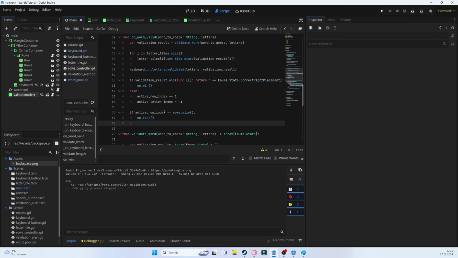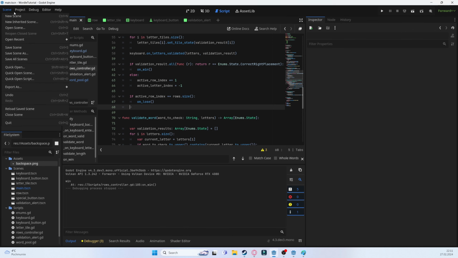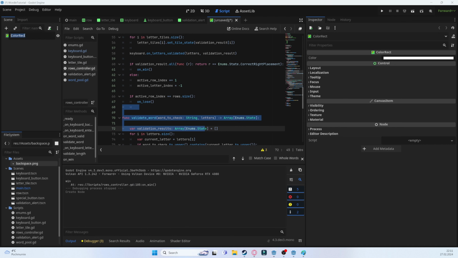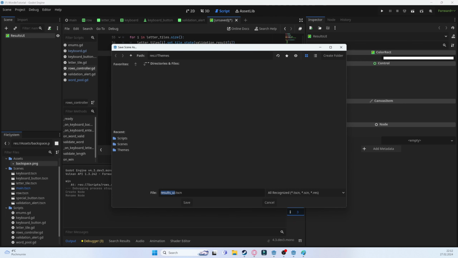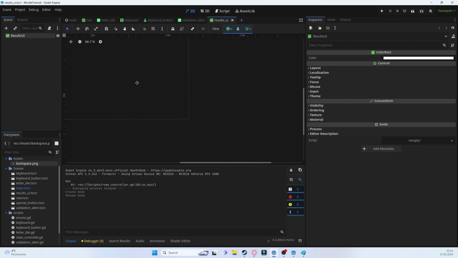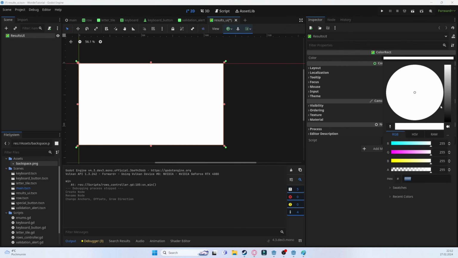So going back to the rows controller, we have onWin, and let's just add the simplest possible UI for that. So let's create scene, new scene, and we'll use color rect for that. And I will call this results UI. Let's save this as a scene. And let's see what we will need here. This is going to be really as simple as possible. So first things first, let's make it span across the whole screen. And let's change the color because it's too bright.